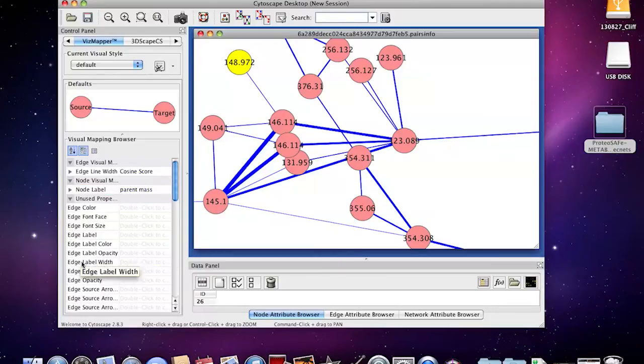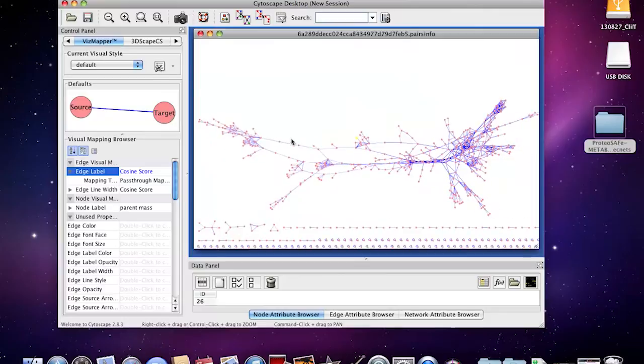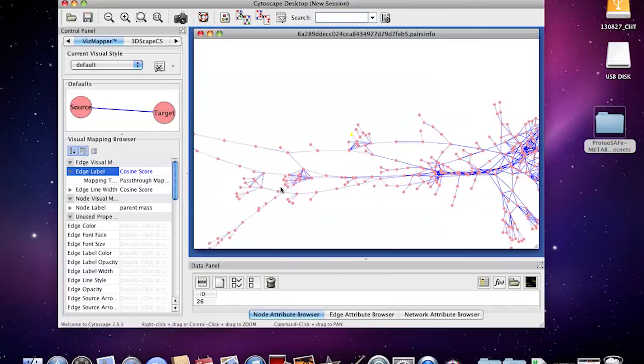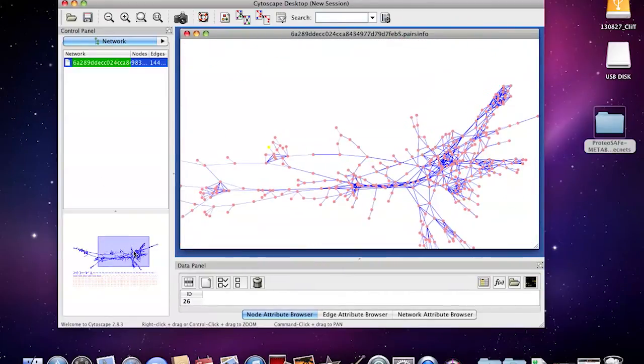These edges can then be labeled also with edge label, and the edge label can be your cosine score, which you want to have pass through. And now we can actually see numerically what the relationship is between these nodes, with one being an identical match and it should be an overlapping node, whereas a lesser score is going to represent smaller relationships in terms of their fragmentation. So this is the basic setup for how to visualize your molecular network within Cytoscape.